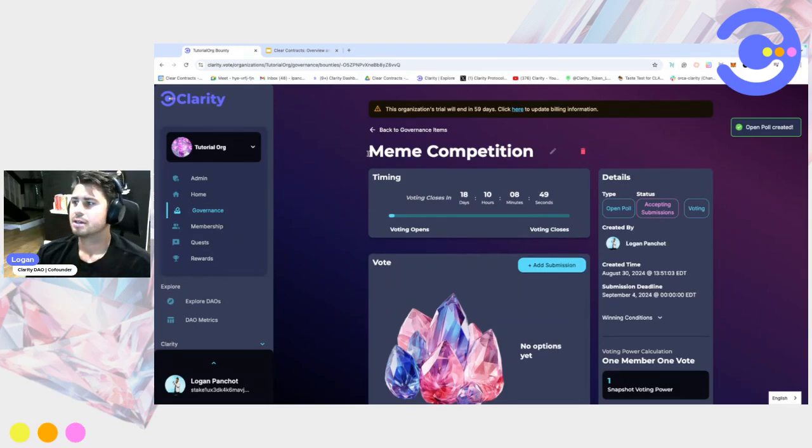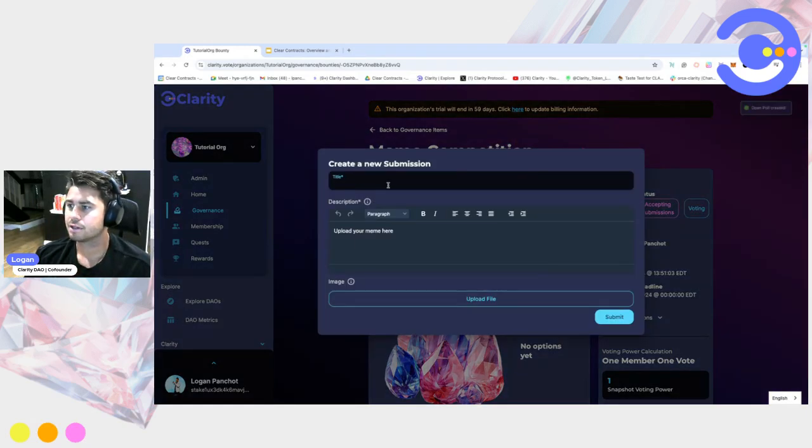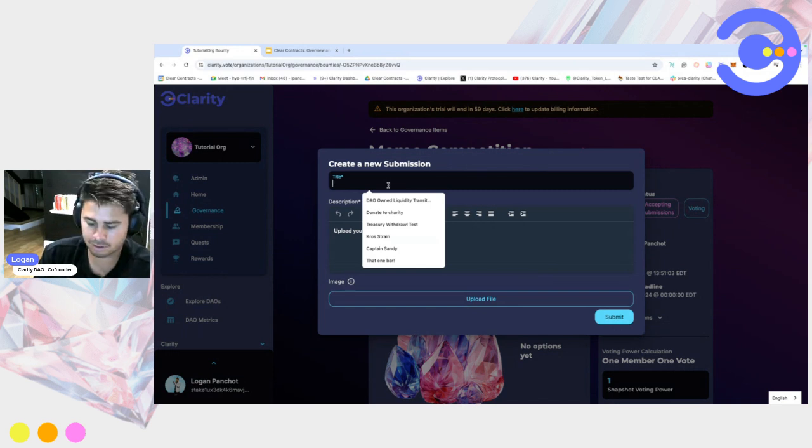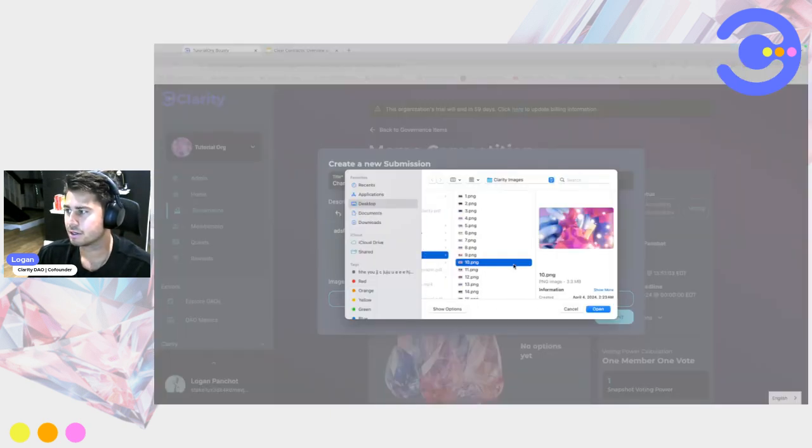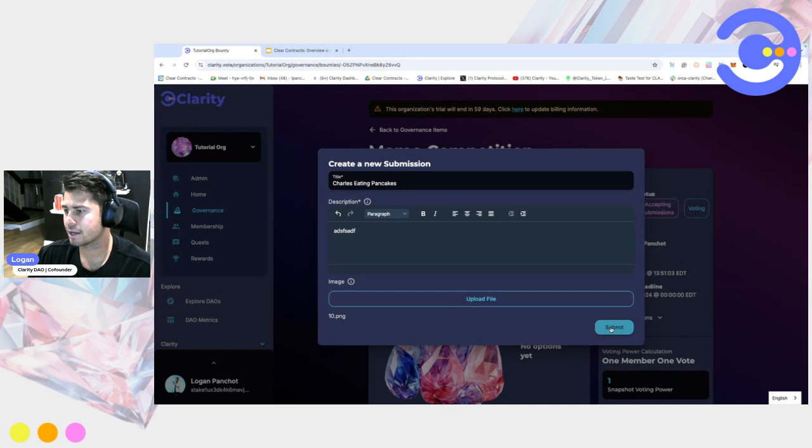And here it is. So now we have a meme competition, and what you can do is have the community come here and upload a Cardano meme in this case. So I'm going to say Charles eating pancakes. I don't actually have this meme, but it would be great. You can put in your description, and then you can upload the meme here.